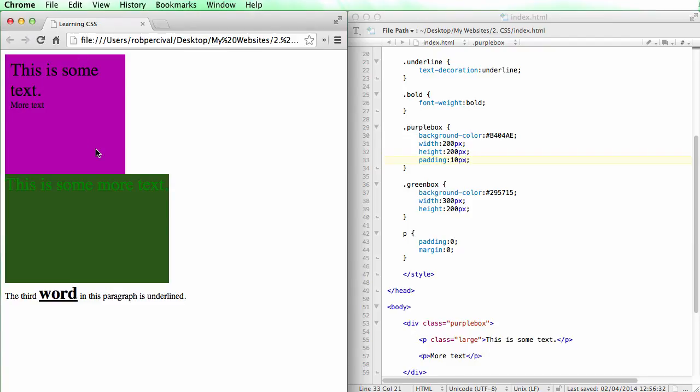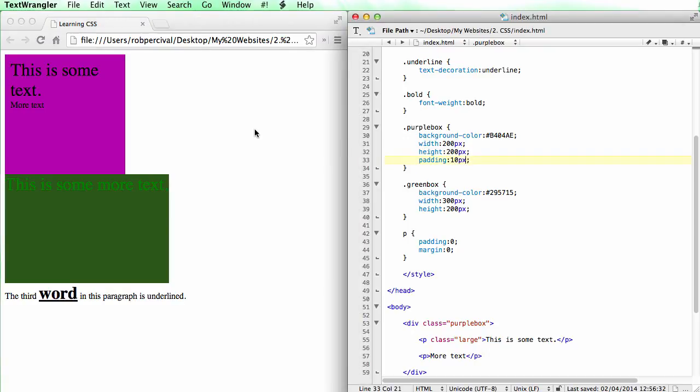This is something that can actually cause a lot of trouble when you're trying to design a website, but it's definitely something worth keeping in mind, that when you add padding to a div or any element, you're actually adding to the width and height of that element. So this padding instruction of 10 pixels means that we've got 10 pixels on the top, 10 pixels on the bottom, and on the left and right. That means that the width and height of this div is actually now 220 pixels, not 200 pixels.